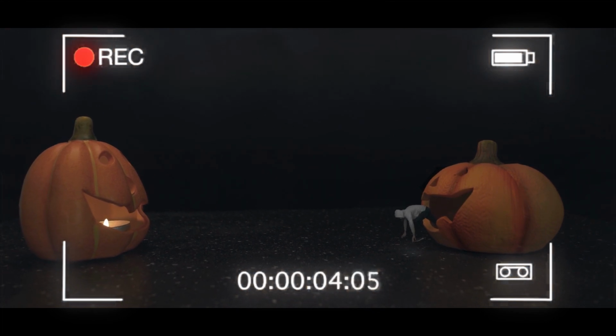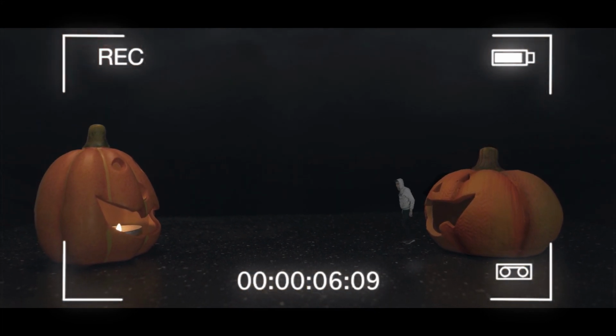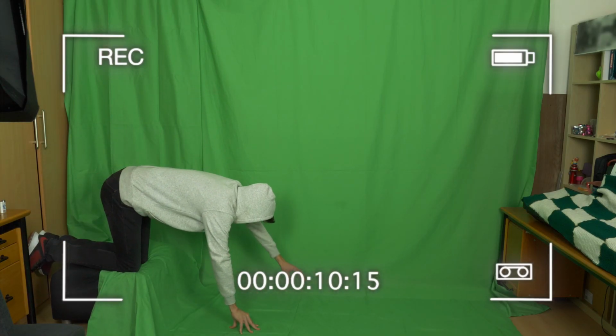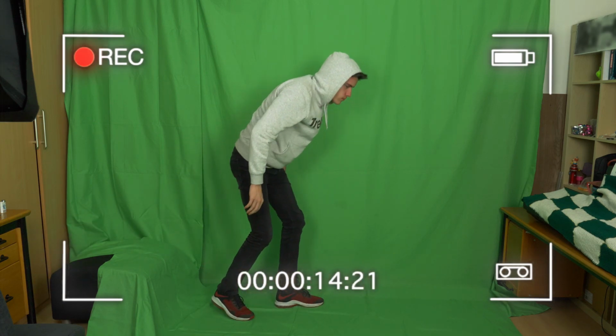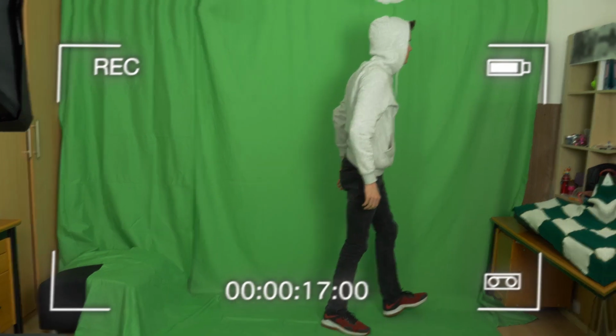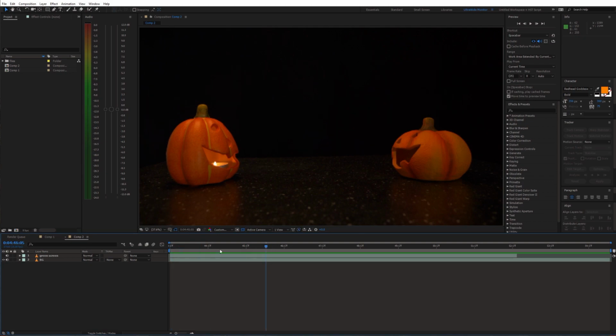Let's take a look at another scene where I am climbing out of the pumpkin. Again, we need two shots, a background shot and a green screen shot. As you can see, I used a black box to keep my legs higher. I already placed the shots on the timeline.